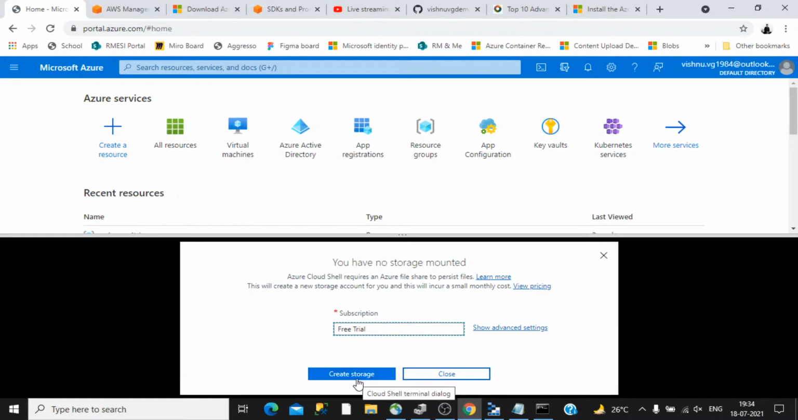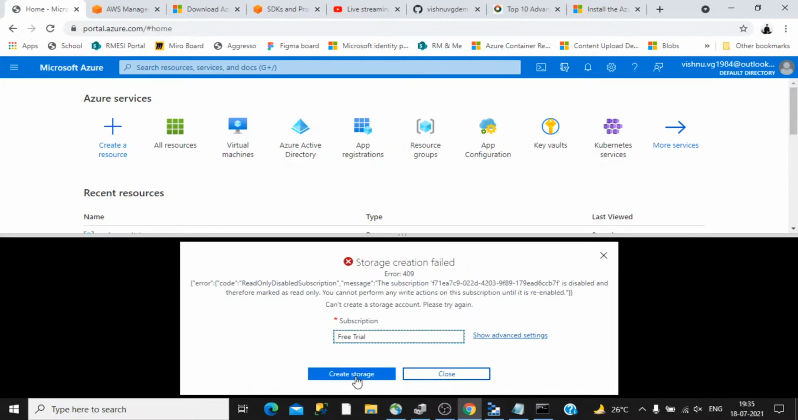The reason it is asking to create a storage is that you are going to execute certain scripts or commands, and you may want to persist those commands. Sometimes you are going to download some tools and execute them against Azure, like source code from some Git repos or Azure repos, and push that source code or deploy it into an app service or something. So for that purpose, a storage is required. So you can create a storage here.